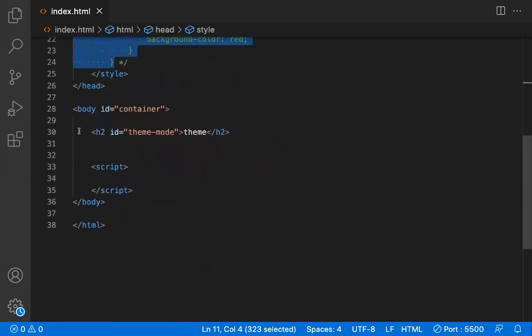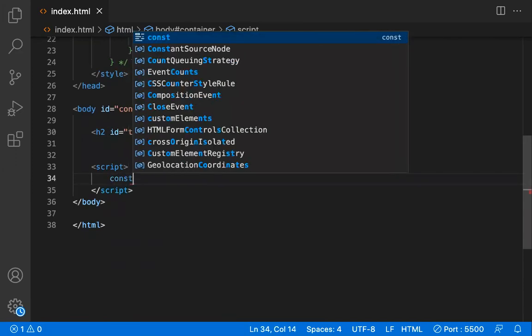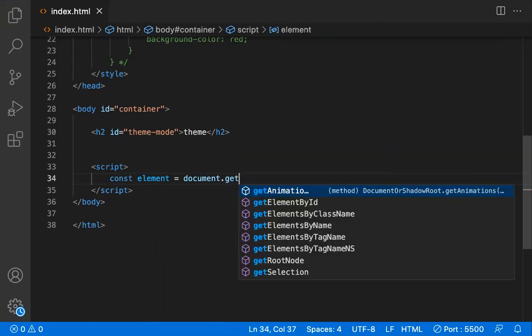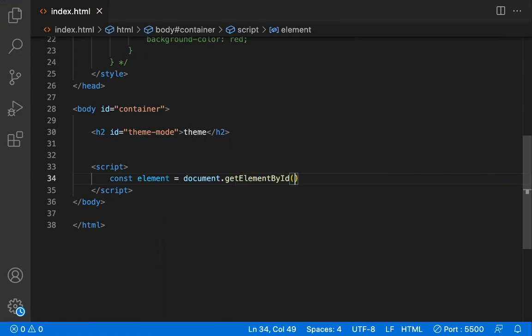I have taken just one h2 text and have given some ID. This is in order to keep the text of which theme we have selected. Okay, now let me take a constant element and set it as document dot getElementById, and I will give the ID theme mode. Okay, now let's see how we are able to implement the same in JavaScript.